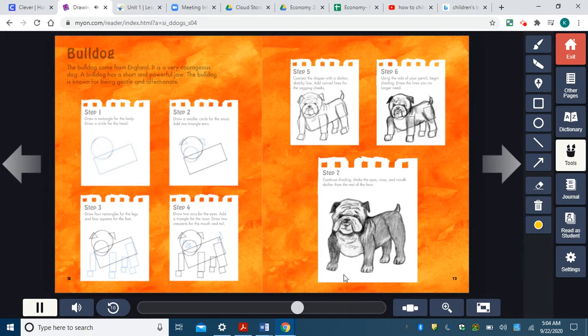Step 5. Connect the shapes with a darker, sketchy line. Add curved lines for the sagging cheeks. Step 6. Using the side of your pencil, begin shading. Erase the lines you no longer need. Step 7. Continue shading. Make the eyes, nose, and mouth darker than the rest of the face.